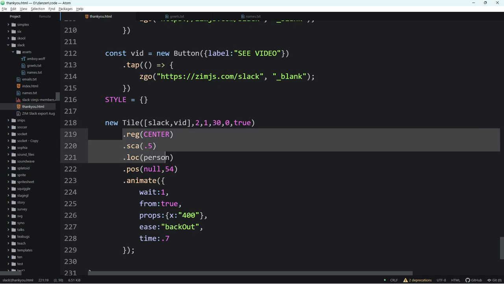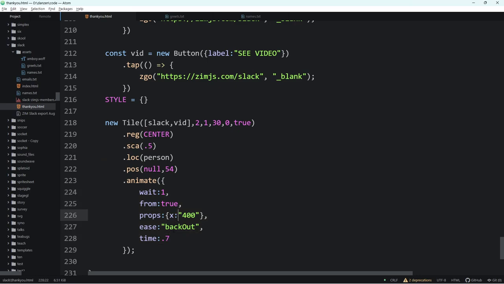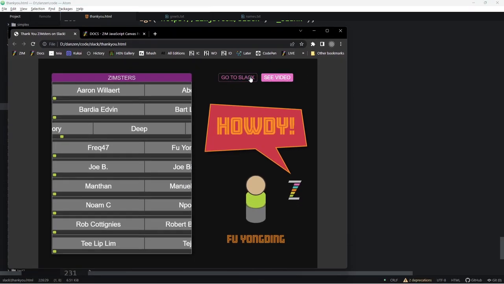We're locating them and moving them up. We're animating them in at the right time. With a bounce out, we animate them from an x of a relative 400. So this just means from where it is right here, but go relative 400, so over here somewhere. Or we could have said the width of the stage, which is capital W plus 200 or 400 or something like that, and gone over there.